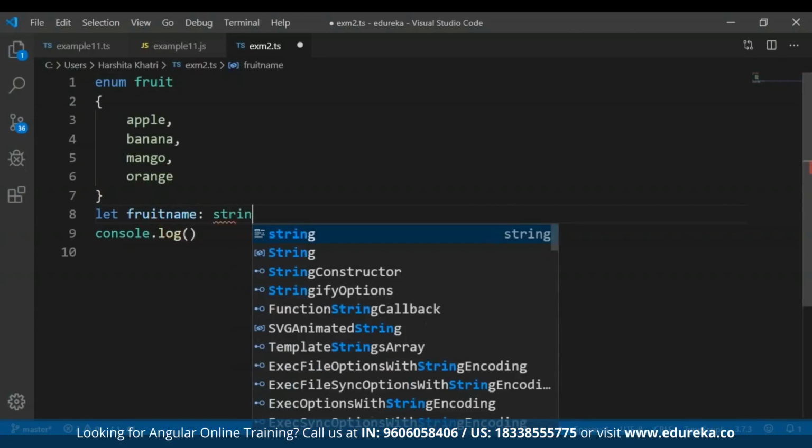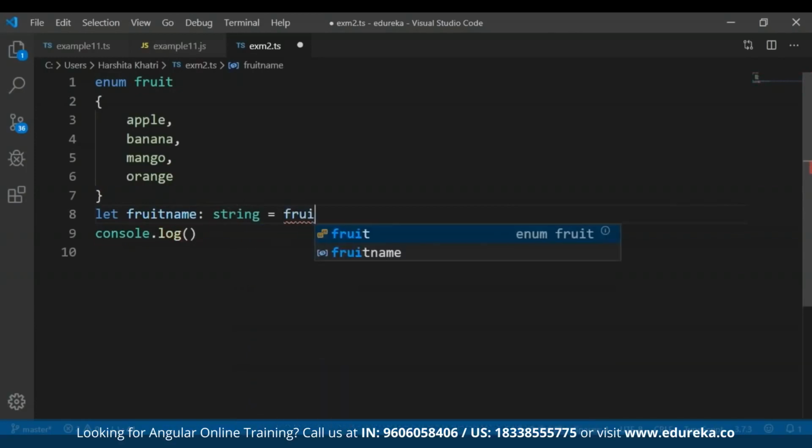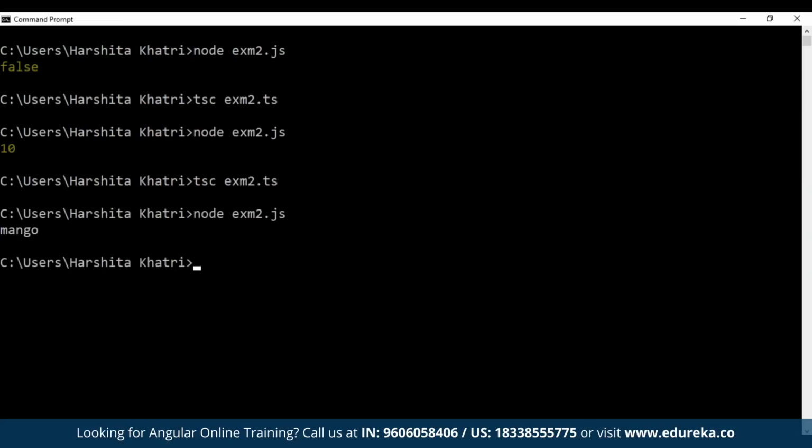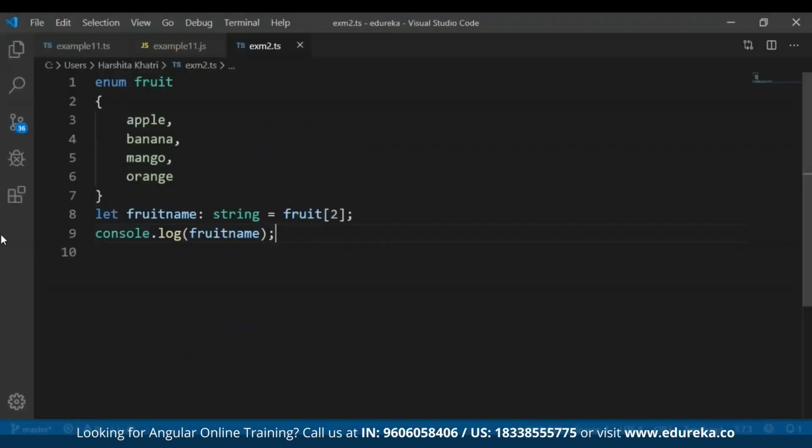This is going to be a string, and then I'll just call fruit of 2. And then I'll log the fruit name. Let me just save this, get back to my command prompt, and over here, I'll transpile this file. So now to execute it, I'll just type in node exm2.js. Okay, so as you can see over here, the fruit that is initiated to 2 is mango. Okay, so I hope you guys have understood this.